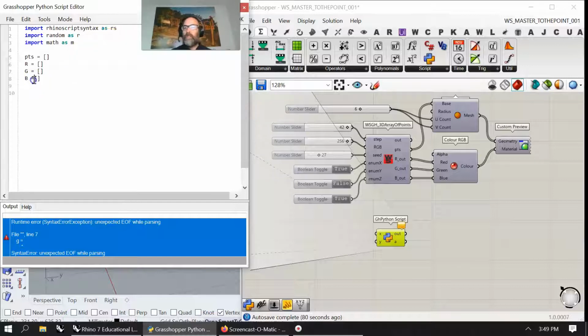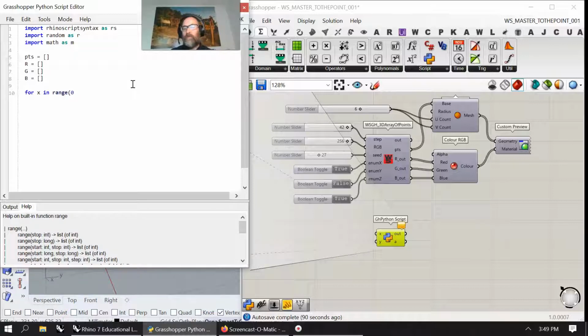Staying pretty consistent, I like to keep my script orderly, and anytime I sense something's going wrong, I'll let you know. So I'm going to take it through an iteration: for X in range, and we will start at 0, even though it doesn't have to be 0, go through 256, but let's call that RGB. And we'll import that, and we want a step as a variable as well.